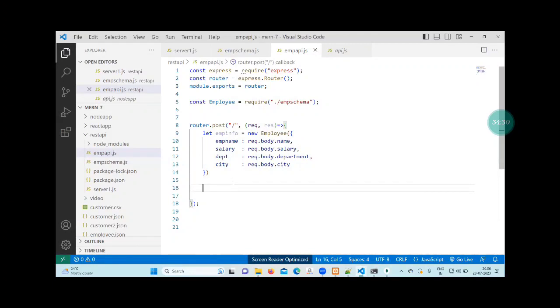Next, from the front end, how many inputs are you going to send? Four: name, salary, department, as well as city. Name will go to the EMP name, salary will go to the salary, department will go to the department, and city will go to the city. After that, below we have to write.